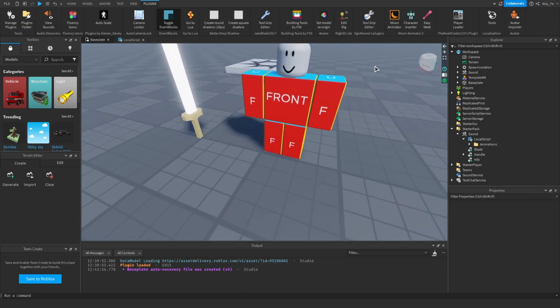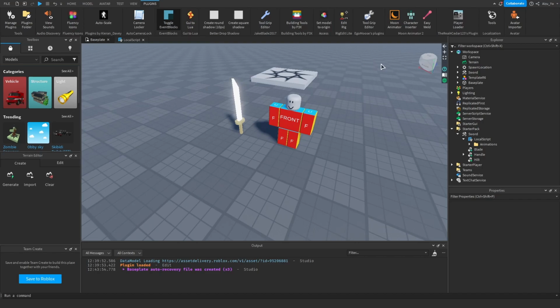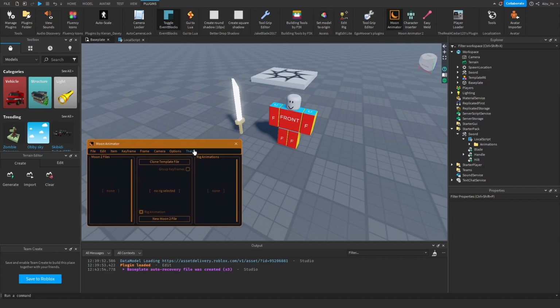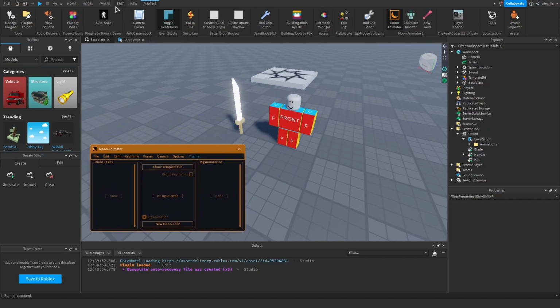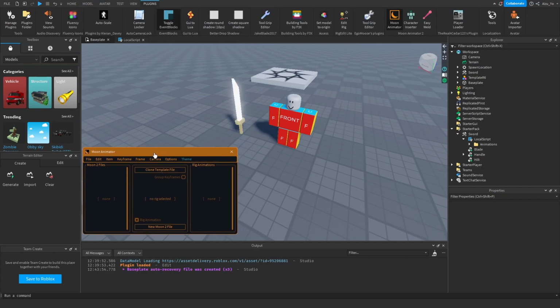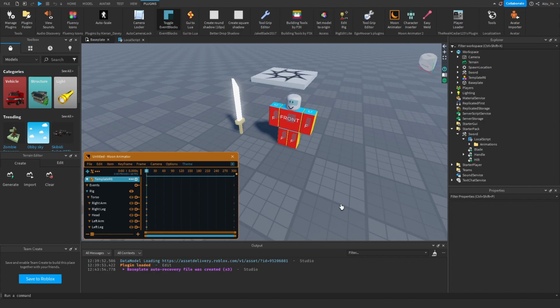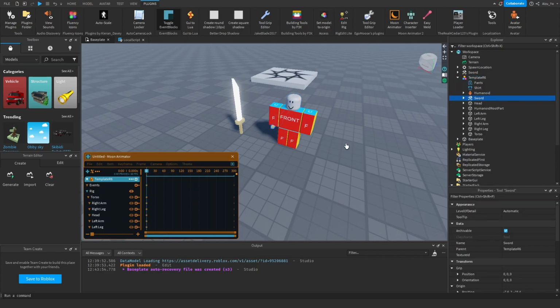So we're going to need to make an equipped animation. How are we going to do that? Well, let's copy the sword and paste it into the rig. Or sorry, let's not do that yet. Let's actually open up our animator. If you're using Moon Animator, just open it up. If you're using the default animation editor, then just open that up. It's fine. Okay, and then we can click new rig animation.